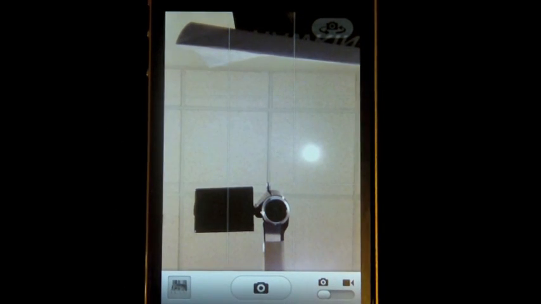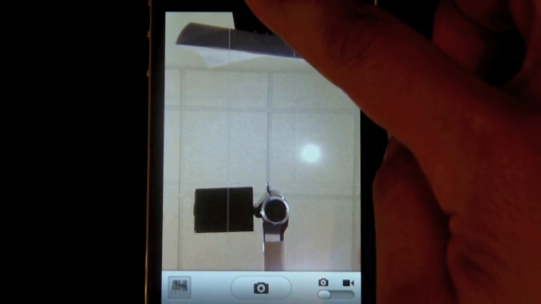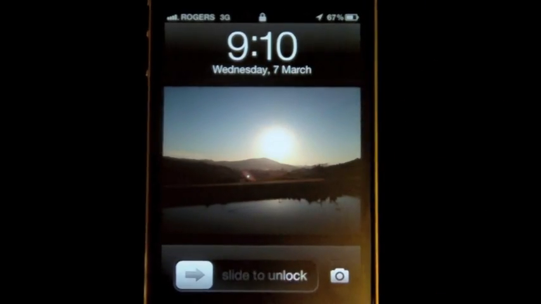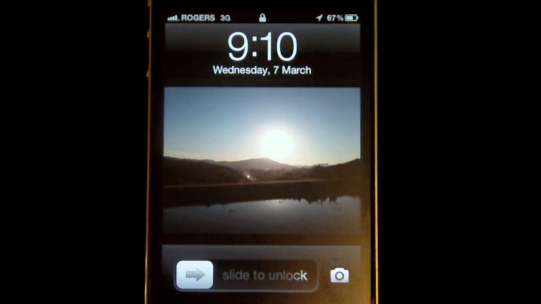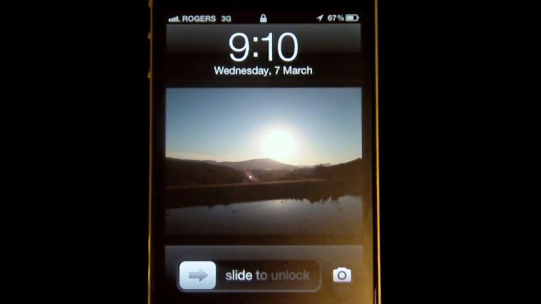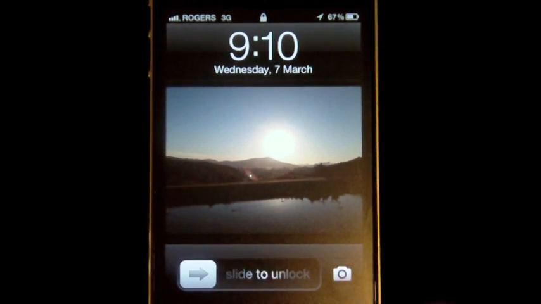So as you can see, my camera is pointing at you guys. And if you want to get back to your lock screen, you just take your finger and you slide down. So that's basically the coolest feature and the most apparent change from this software upgrade.